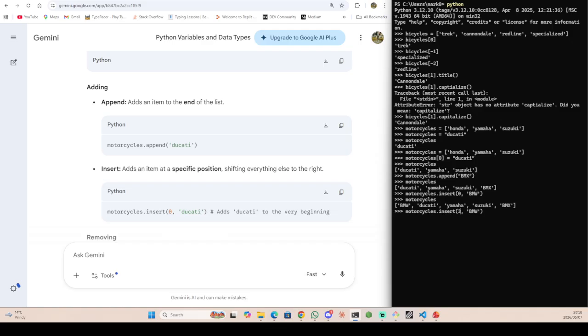Let's say one, two, okay, let's say three. But we want to insert something. Let's say Mercedes. I don't know if Mercedes makes motorcycles, but let's see. No, Honda makes bikes. Okay, Honda. Yeah, and let's see how it goes.